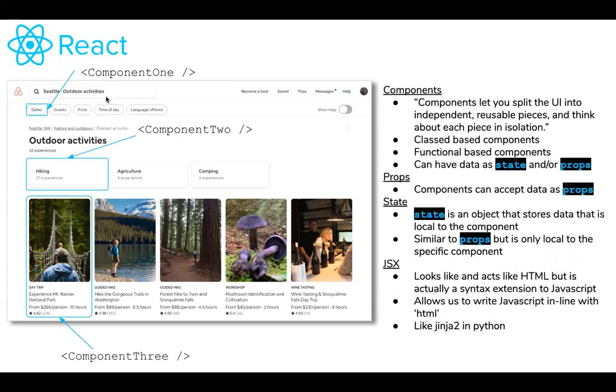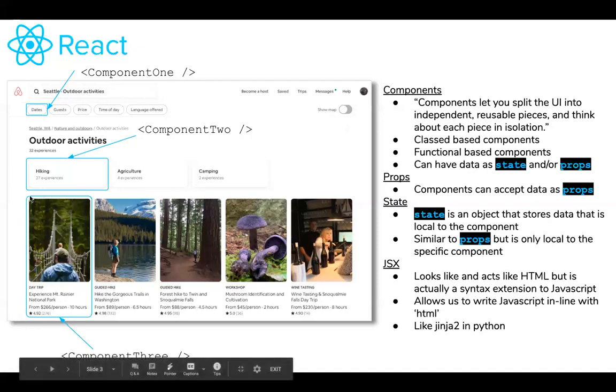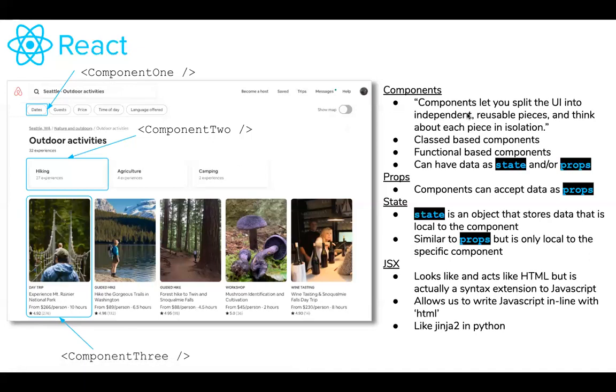So up here we have an example where it says dates. That's, let's just call it component 1. This little section right here is called component 2, and this big section is called component 3. So remember I said components are like reusable pieces. So what on this page also looks like that component? Good guess.